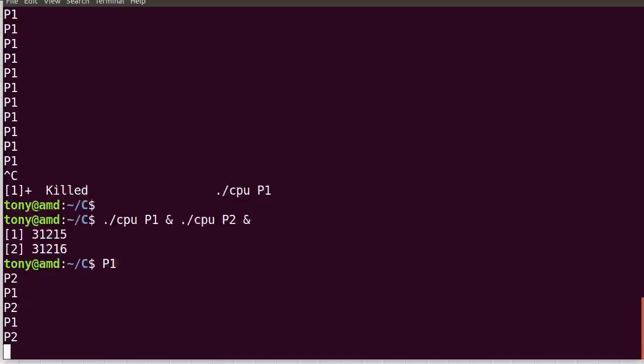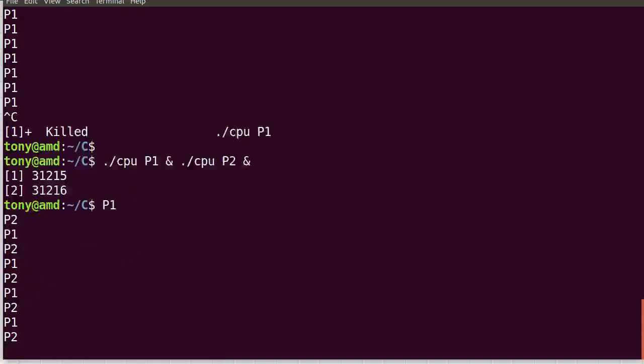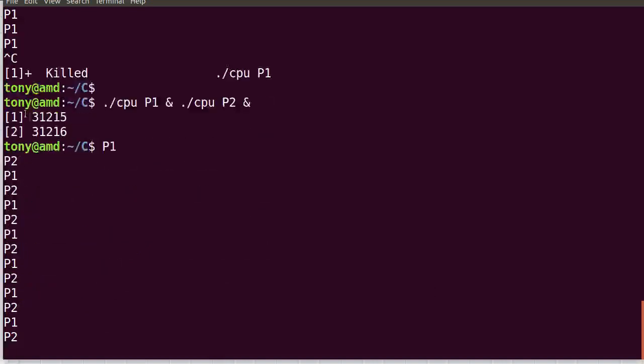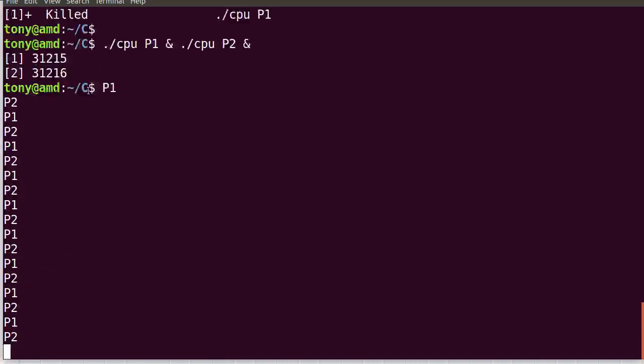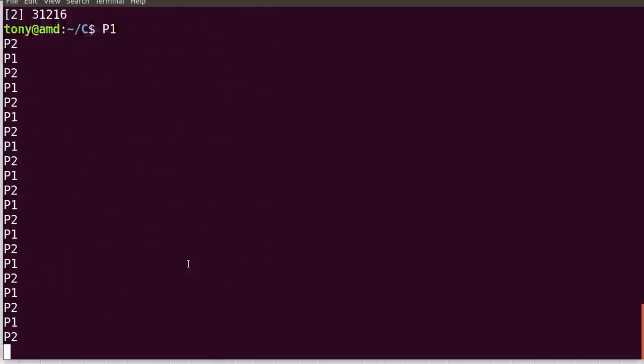You get the same output, but this time around, notice I got two processes, 31215 and 31216. And if I hit Control C, I actually don't do anything. They're both running. Whereas if you start this video again, you'll see that when I hit a Control C before, I was able to kill one of them. So what do you do when you have this situation?